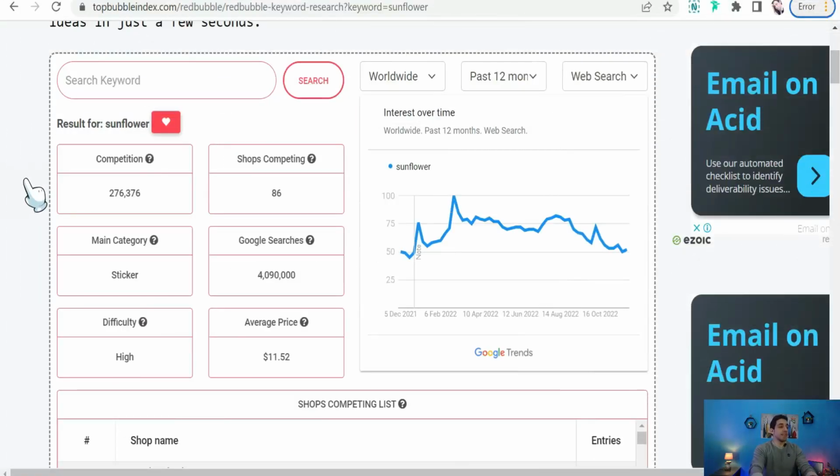And toppubbleindex.com gives you a lot of data about competition, Google searches, difficulty, average price, main category, or the best selling item regarding this word, and so on and so forth. As you see, these amazing results like competition, which means the number of designs that use this keyword, the number of shops competing over this keyword, which is 86, the main category, which means the best selling item regarding this word, which is a sticker in our case. Then you can find the search volume for this keyword, which is about 4 million. And the difficulty, which means the difficulty you would face if you want to rank higher on Redbubble search results. And of course, in our case, it's high.